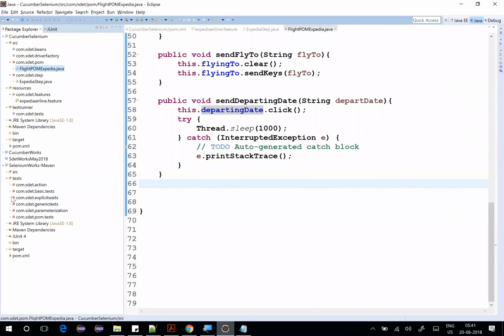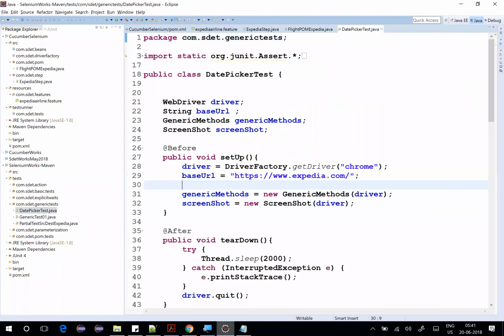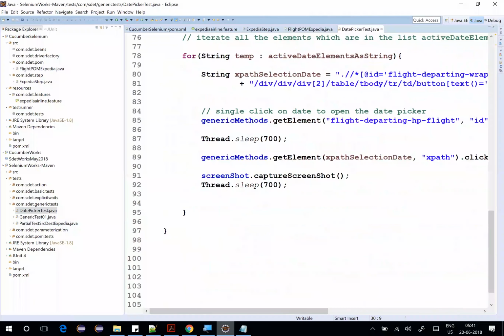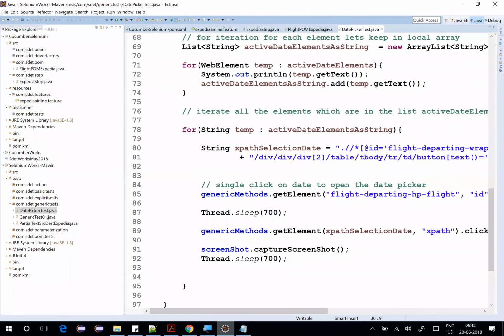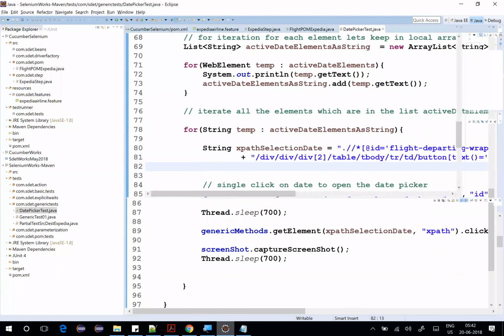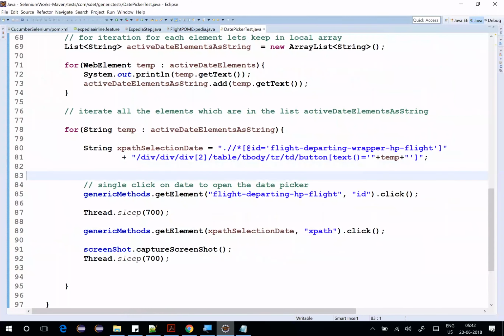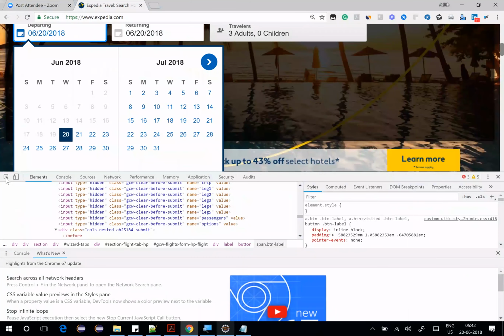Expedia rates is good. I think in the generic test, we have date picker. We did some job with the date. So this is where we had the data and all. There was an XPath, if I could recall. When I click on departing wrapper HP flight, that's where we should be looking. I take this inspector. I don't know, it is responding a little slow for me.